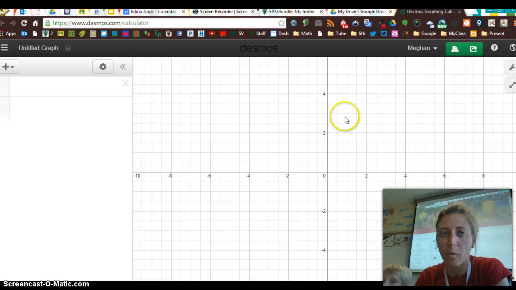All right, let's talk about what your assignment is. What I want you to do is just get to know Desmos Graphing Calculator. I want you to know where the buttons are. If I say change a window, know how to do it. If I say make a table, know how to do it.